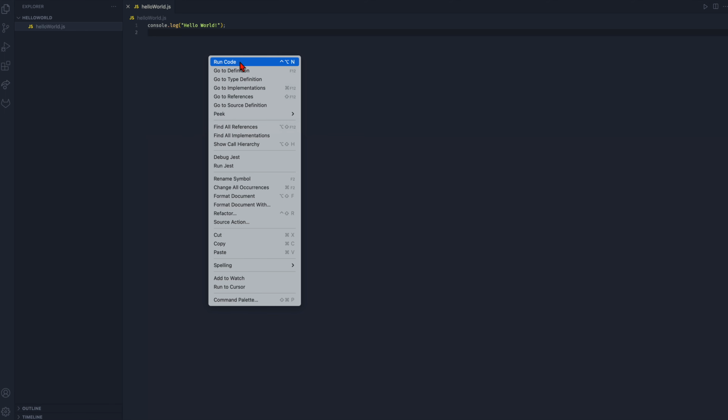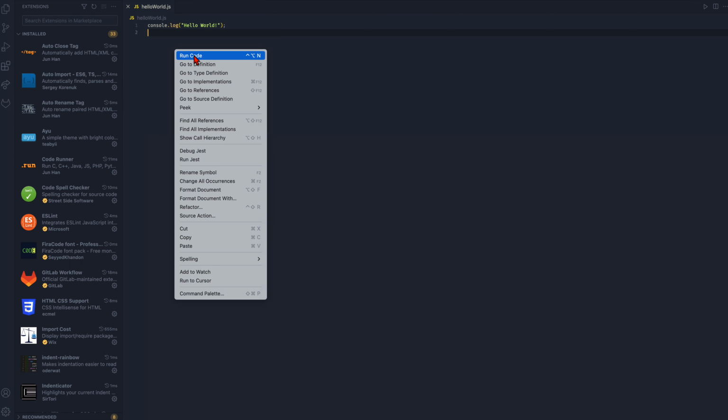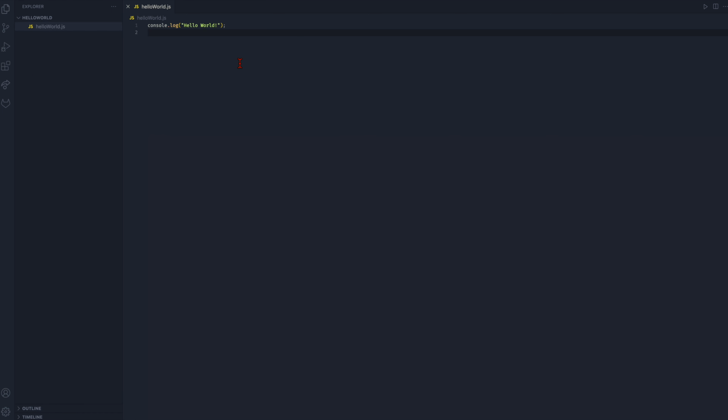You won't have this if you do not have this installed. Sometimes it'll ask you to restart Visual Studio Code. I don't know if Code Runner does or does not, but if you install Code Runner and you don't see this Run Code, try restarting your Visual Studio Code. That'll probably fix whatever issue you have.